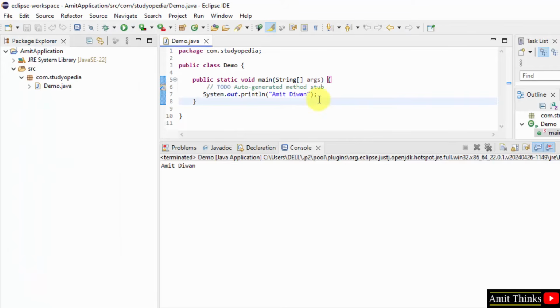So in this way guys, we saw how to download and install the current Eclipse version. We also ran a Java project.